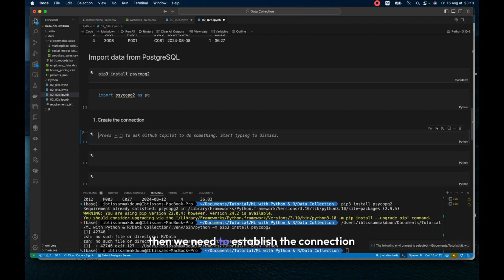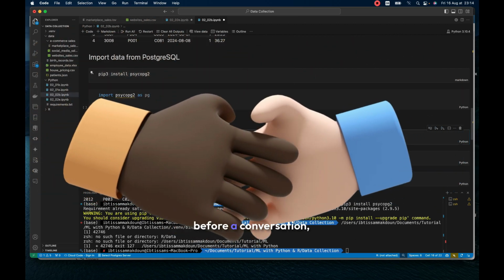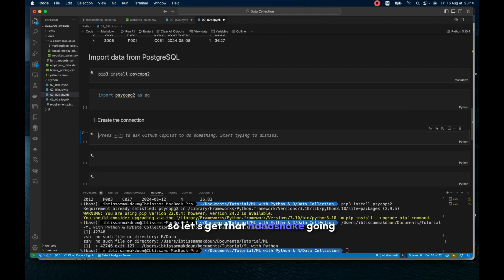Then we need to establish the connection with our PostgreSQL database. Think of it as a handshake before a conversation. So let's get that handshake going.